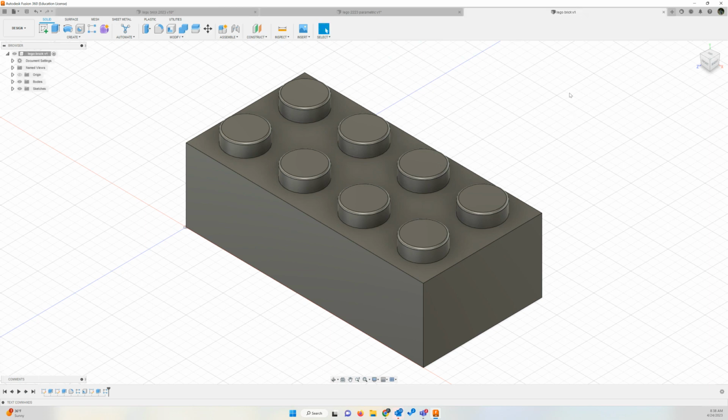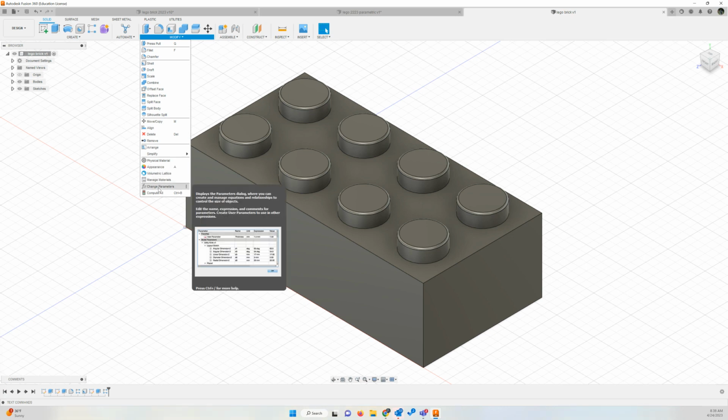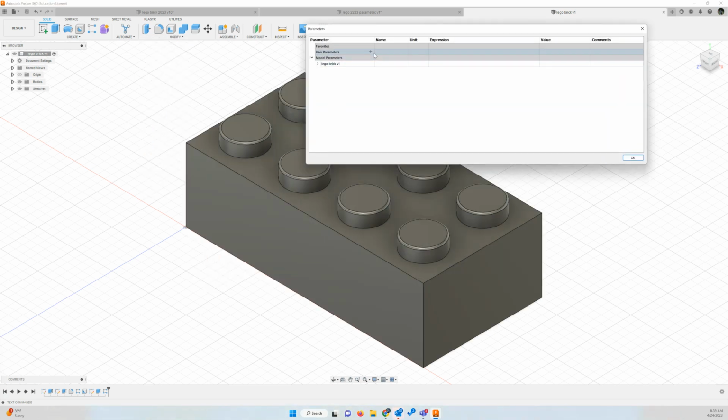Let's go to our brick and let's add these parameters. So let's go modify, change parameters. First thing I'm going to do is add a parameter. I hit the plus sign here in my box. Brings up an add user parameter box. The name of the parameter. We'll start off with length.